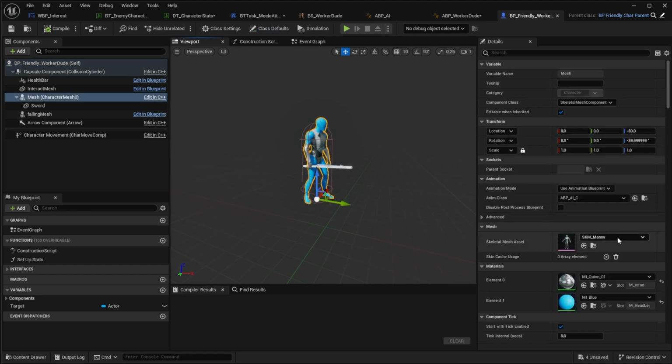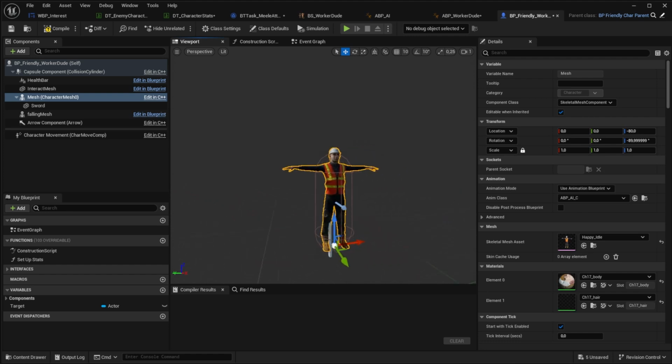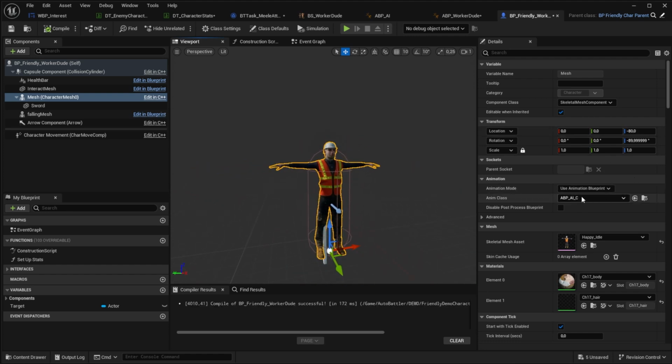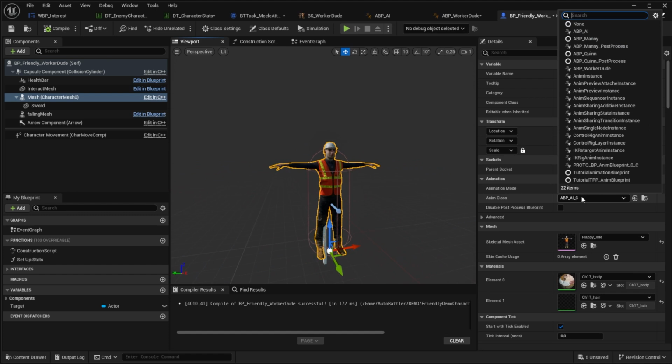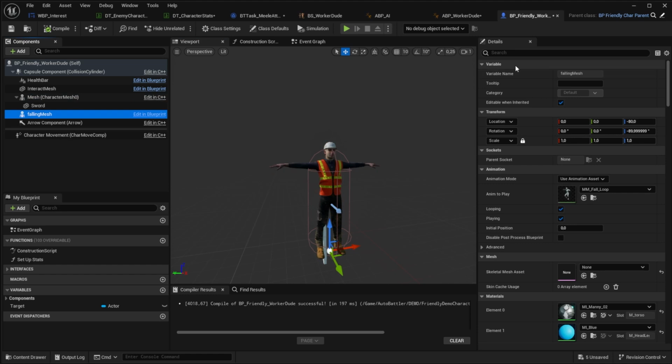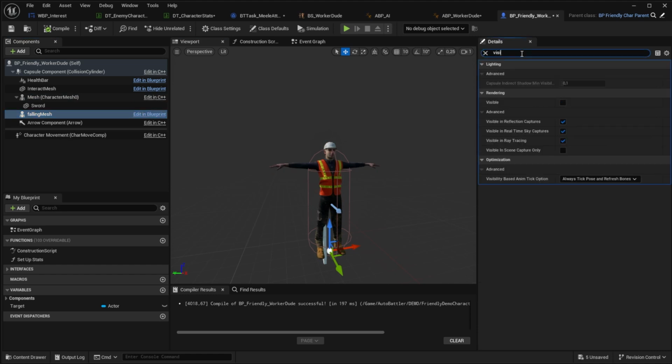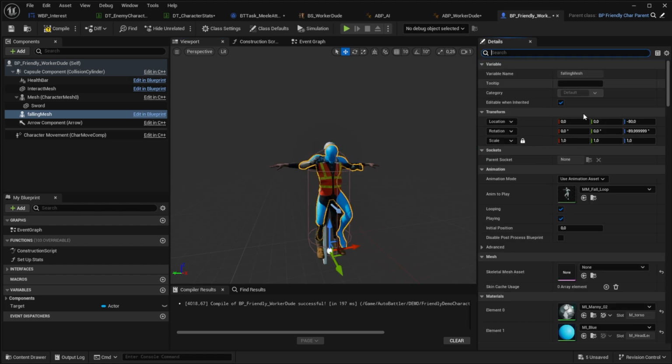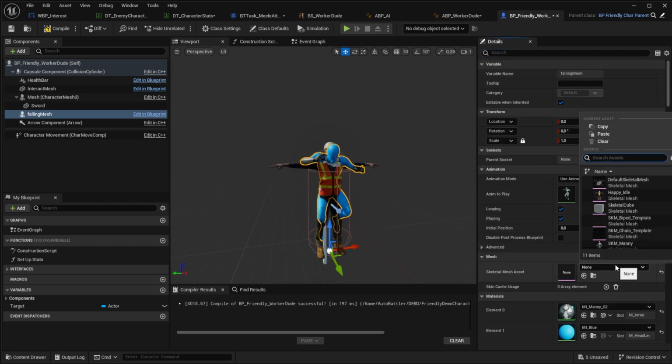Inside the blueprint, select the mesh, swap the skeletal mesh and set up its materials. As a next step, switch the anim class to the one we just created. Make the floating mesh visible. Switch the mesh and set the floating animation.